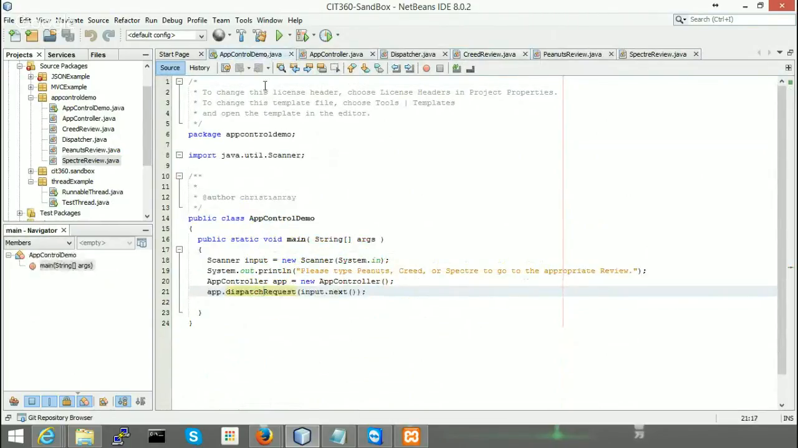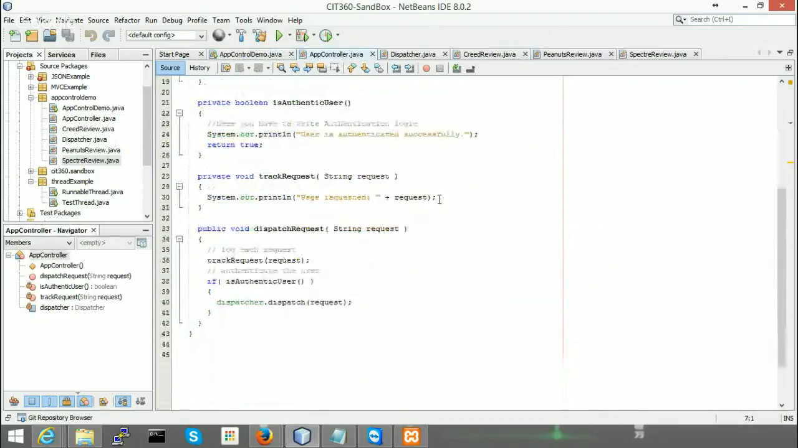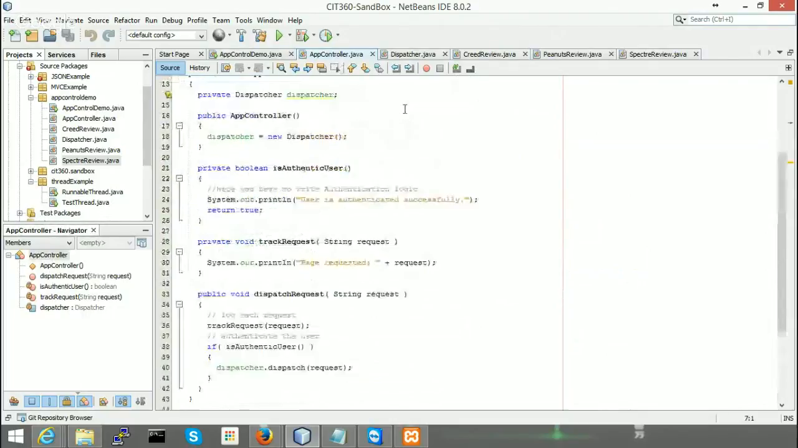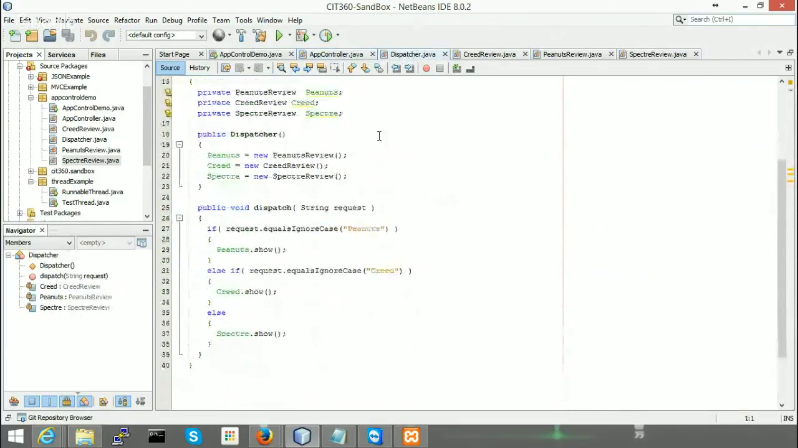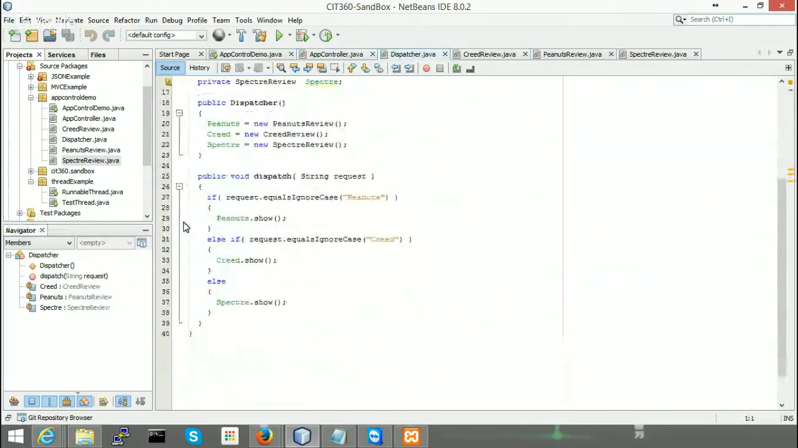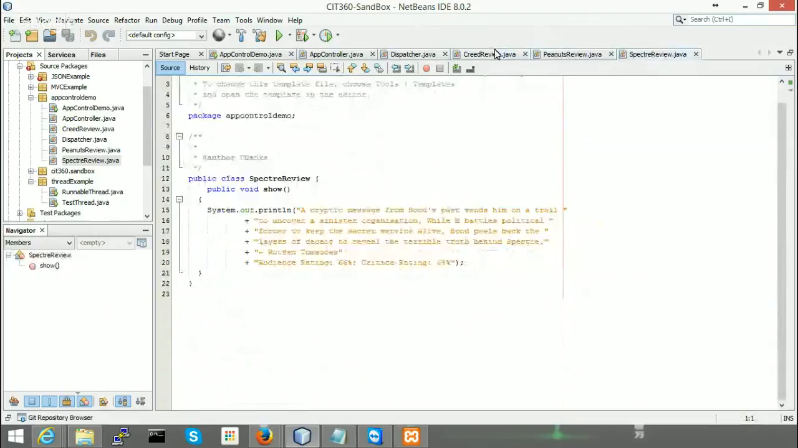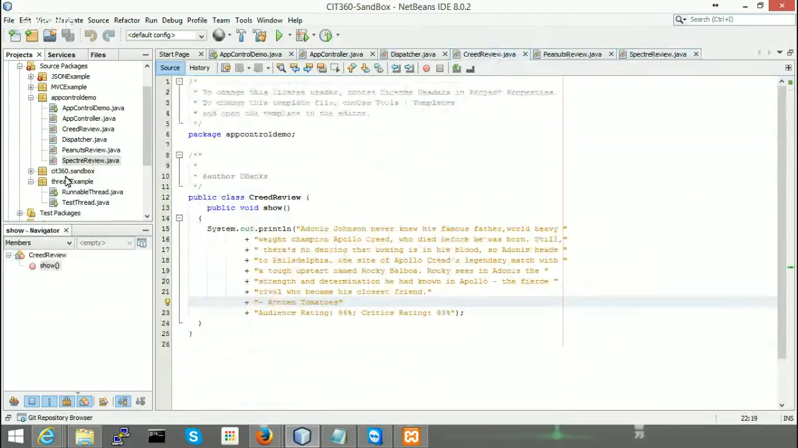So again, it starts out at the app demo, then it goes to the app controller, verifies user, verifies all the requests, then sends it on to the dispatcher, who then decides which option is selected and points it to each one of these. Now, the biggest difference between this and what I did for the CIT-360 is there's no exceptions on this. So once you select an option, that's it. It just ends the program there. So I'll go ahead and run this one now just because it's a pretty quick one.